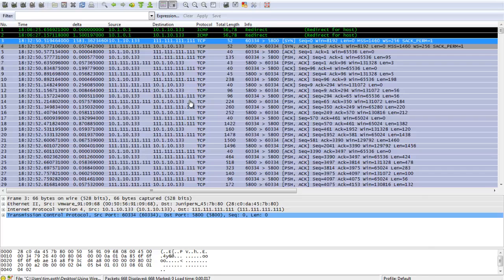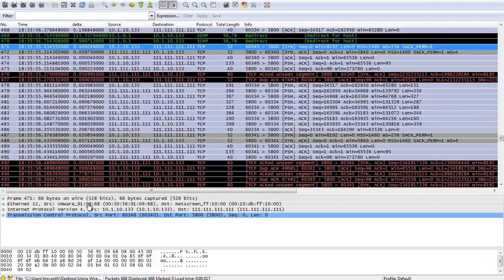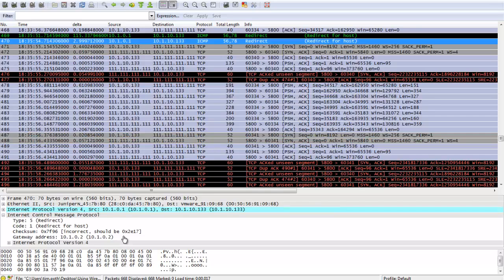So based on this redirect lasting 60 seconds, it didn't affect this particular communication because it didn't happen within the time window. But when we come back down here, this communication and this communication here were actually impacted because they happened less than 60 seconds from when this redirect came in.